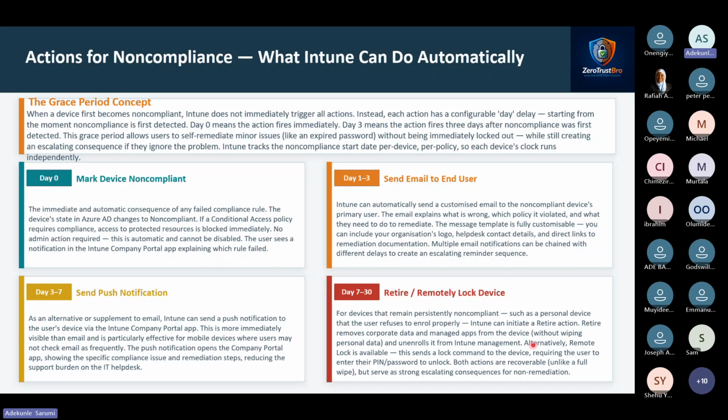Like you see, it's actually not advised to wipe the device. And the reason is, in cases of personal devices, you don't want to wipe personal content as well. So what you would do is to retire the device. That one, retiring, is just to remove corporate data.